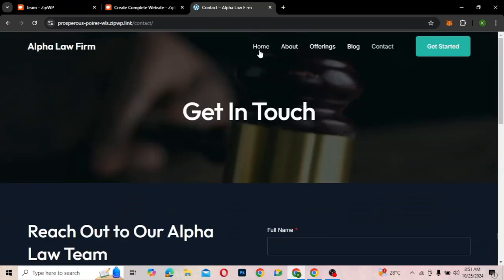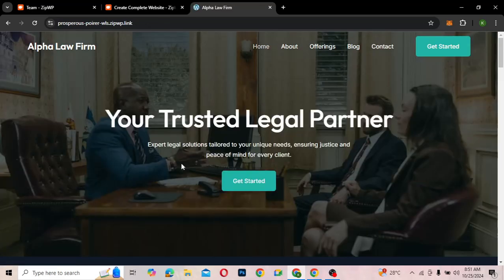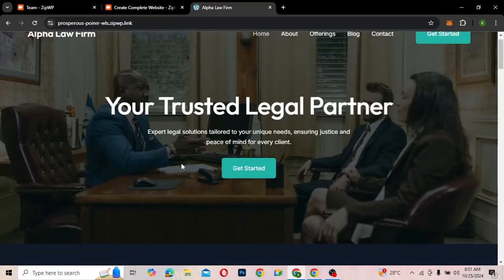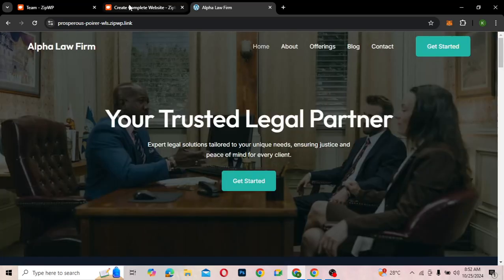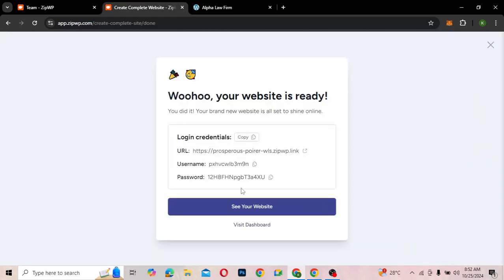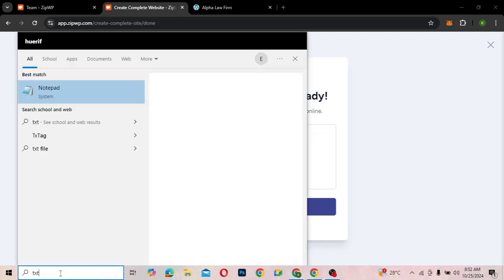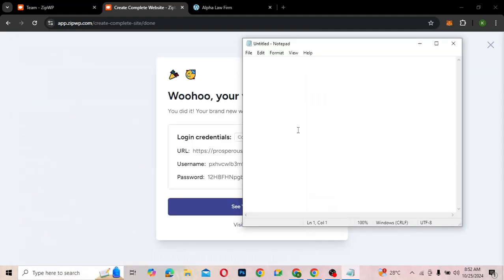So basically, this is the website that we created using AI, and it's one of the best so far. ZipWp is one of the best so far. Now let's go ahead and look at the back end of this AI website. So let's visit there. Of course, make sure that you copy these credentials. Copy them and keep them safe. So I'm just gonna copy them over here, and then look for my notepad and put them in it.